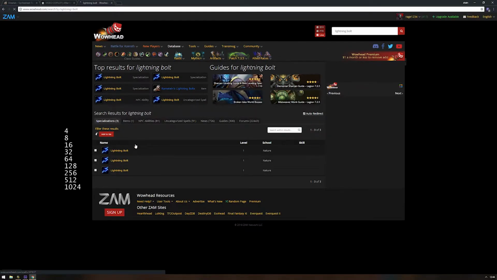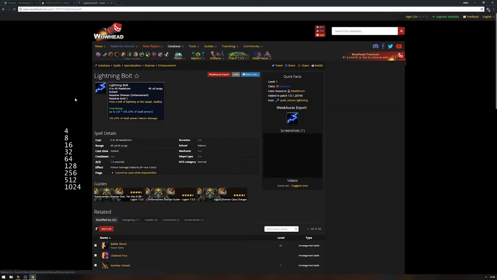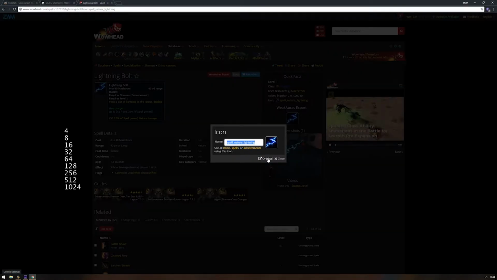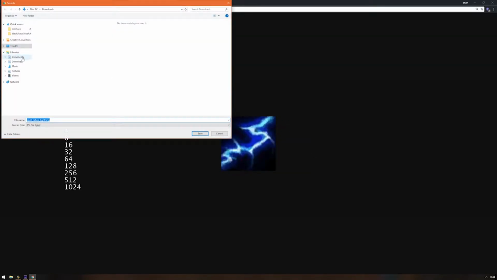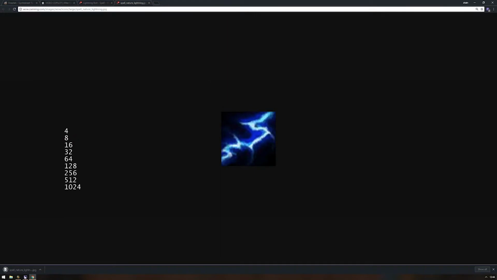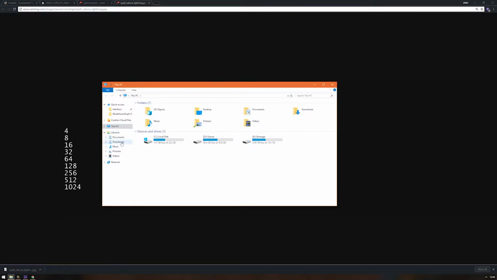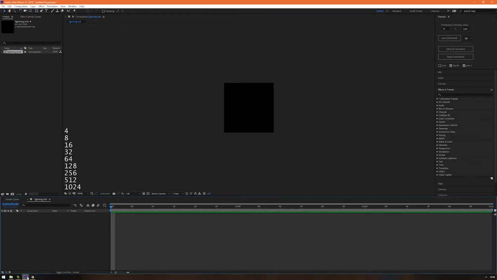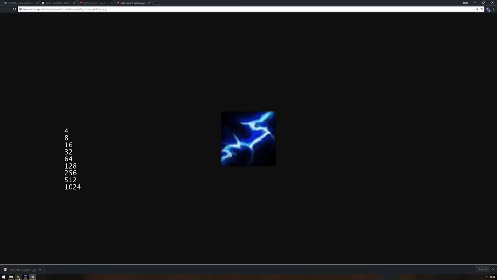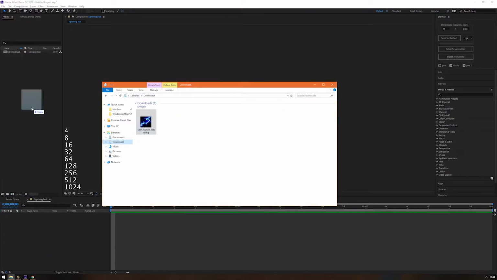And there we go. Right, okay, so we can just click on this ability, and you click on the icon again, and click original. And this is going to give us the image just because it can. I'll just drop that in my downloads. And then we're going to do 64 by 64, and we'll press OK. And what we'll do is, I'll just grab that and drop it in here.